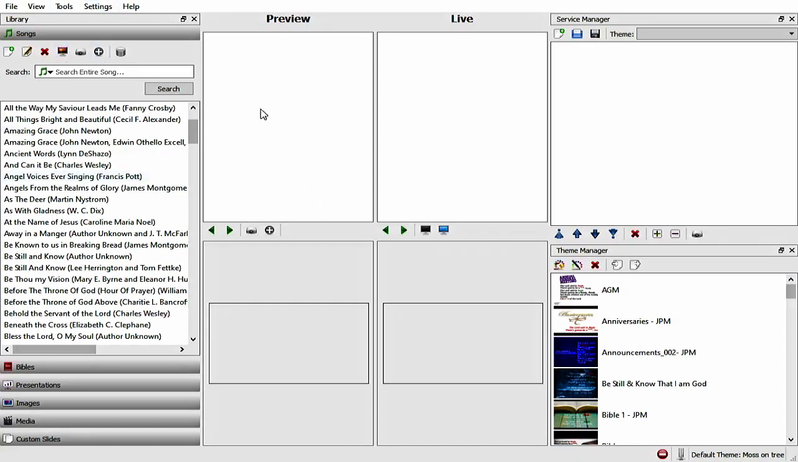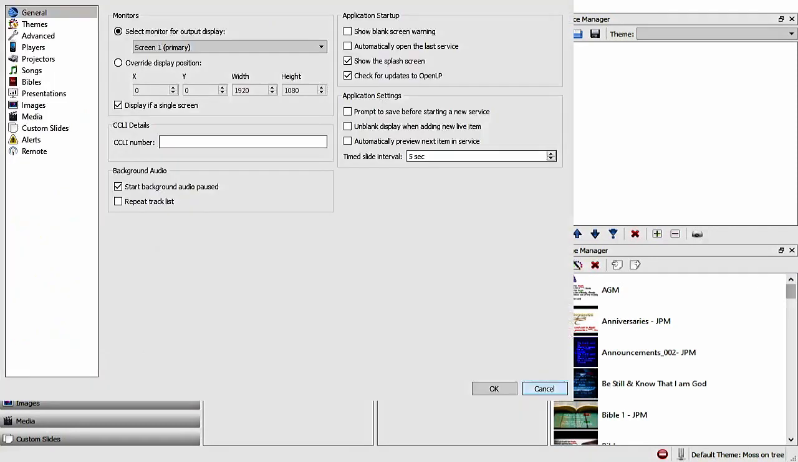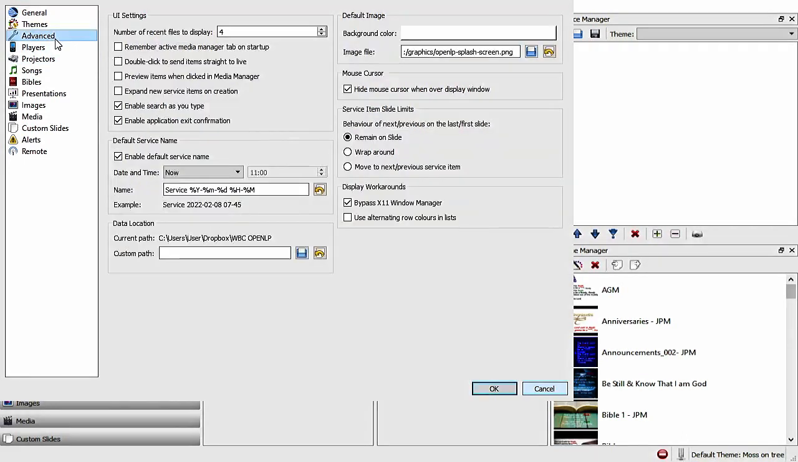You've opened your OpenLP and then you go to settings. Forgive me that you cannot really see that, it's not showing there, but under settings you will see configure OpenLP. You click on that, and this is what will come up. This is the settings on OpenLP. Then you go to advanced, and at the bottom to data location.